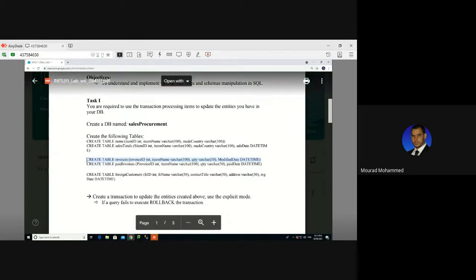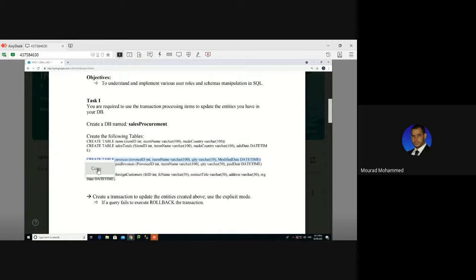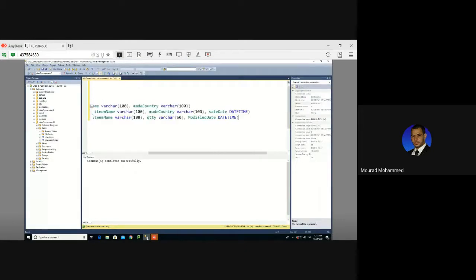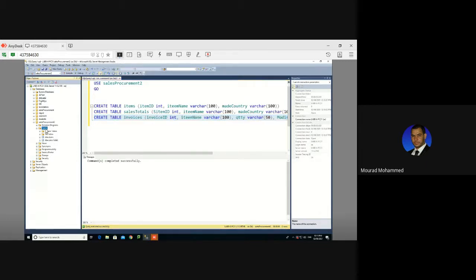Here, the second entity. Okay, here we're going to highlight, saying that it is syntactically correct. Yes, successful. Refresh the tables. Yes, here the invoices. Here it is. So great, wonderful. Next.